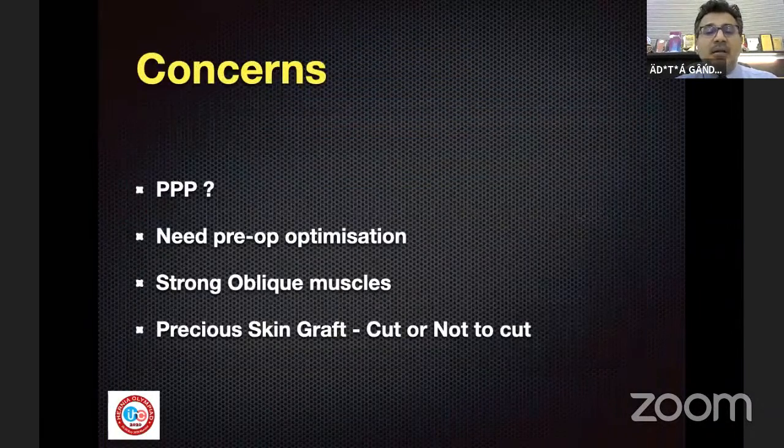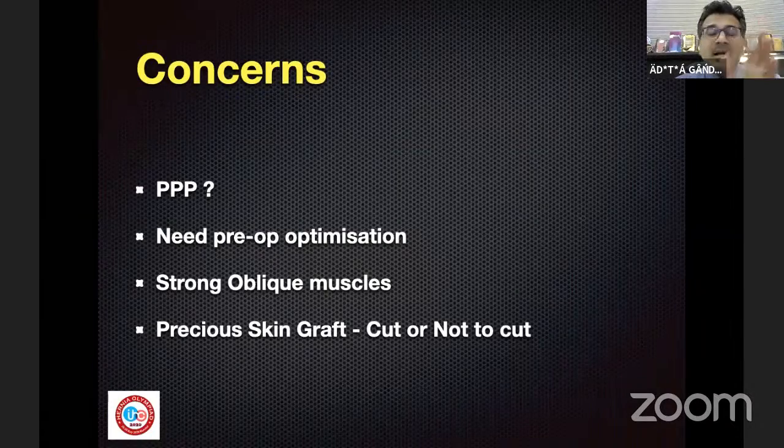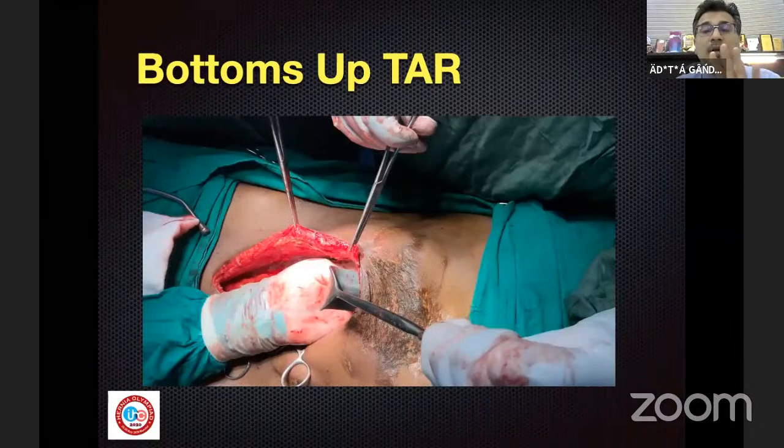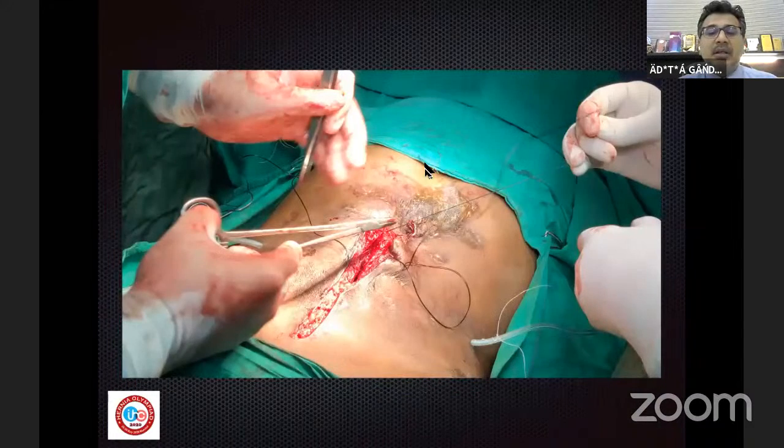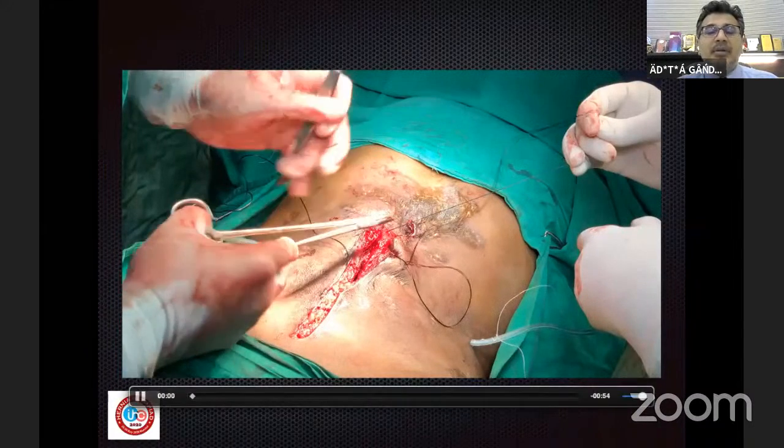And this is a patient where I did a TAR for him, and I went from below upwards. I didn't cut the mesh bridge at all. I kept that skin graft intact. I did a bottoms up TAR in this patient. He did very well with that bottoms up TAR. You can see here my assistants are lifting up everything. I kept that bridge as it is because this is what it helps.